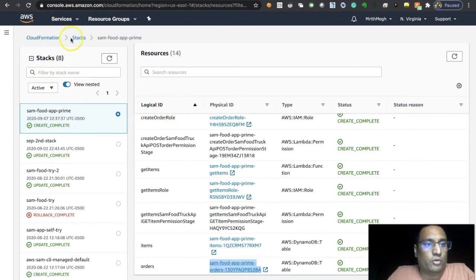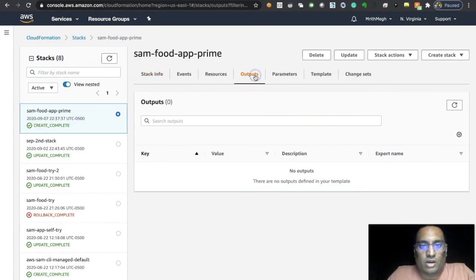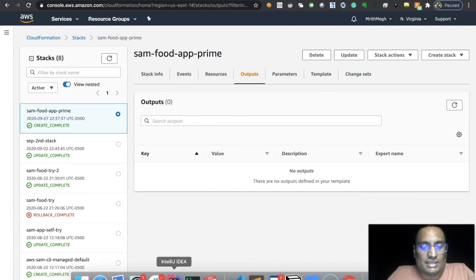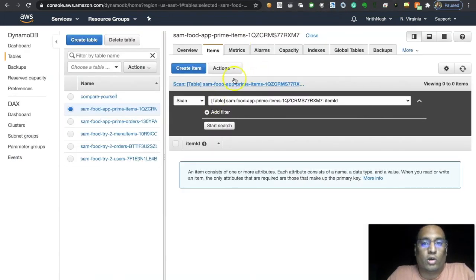So for example, if you go back to the stack, see the outputs here, you can actually define the outputs, I guess, to get the actual names of the tables that got created. But for now, we can use this name. You can navigate to your console and get these names. You can retrieve those things and start using that in your code.